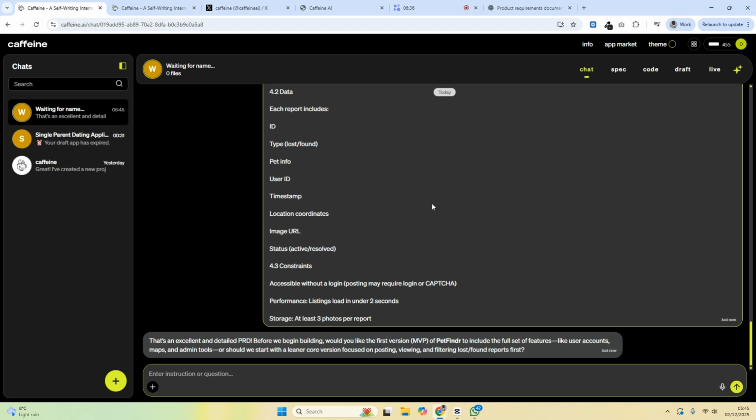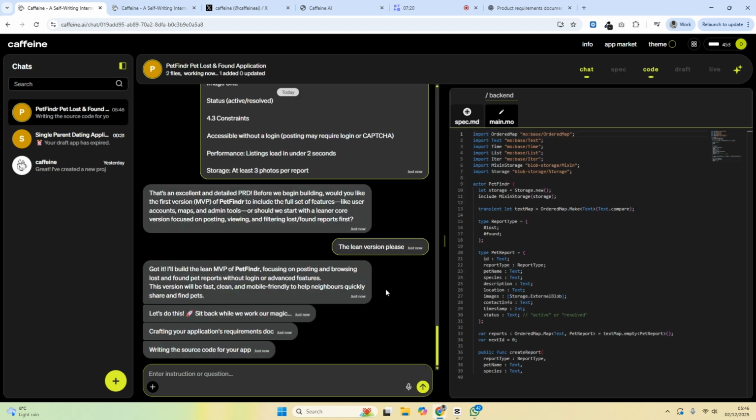For now, we're going to focus on the leaner core version, focused on posting, viewing, and filtering lost and found reports. We can see that Caffeine is now working on writing the code. Something to emphasize here. When you're using Caffeine, you want to focus on applications that actually need to be on the blockchain or have some alignment with being on the blockchain. Not every application does need to be on the blockchain, or it's not compulsory to be on the blockchain to make it functionally work.